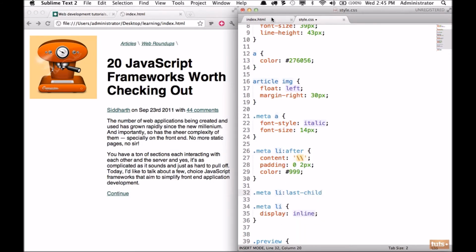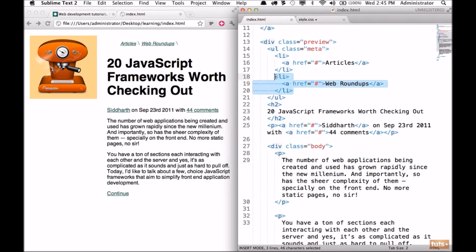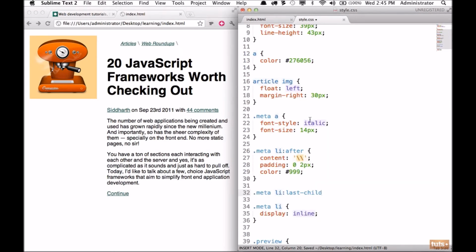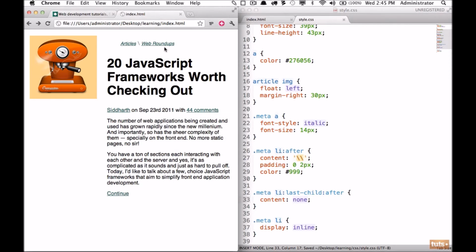So that will only get, in this case, the very last list item, whether that's this one or if we added another one, last child would then select this one. Now we need to say after, and we're going to say content is nothing. So I'm going to set it to that, or we could also say content none. Reload, and now you can see that's disappeared.